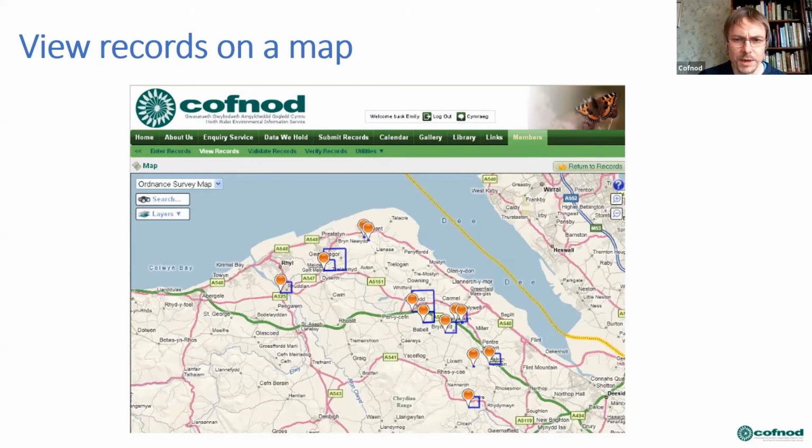And yeah, you can zoom in, you can change the background map to an aerial photo. As you zoom in, that changes too. You can apply different layers as well. So it's just worth playing around with this and using it to its full potential, really.